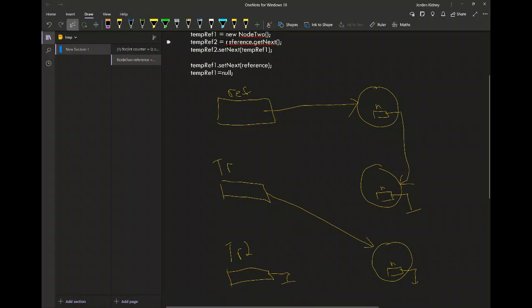This is then saying that temp ref 2 equals reference.getNext. So we have reference, go dot, right over here. This is saying get its next. That next is pointing down to right here. So temp ref 2 will now be up to that one right there. And then finally, we're saying tempref2.set next to what tempref1 is referencing. So we go tempref2 dot up to this object, we go dot next, and now that's referencing what tempref1 is currently referencing, which is this one down here.